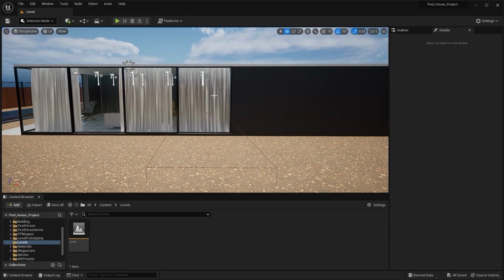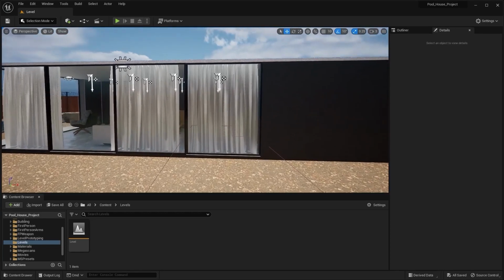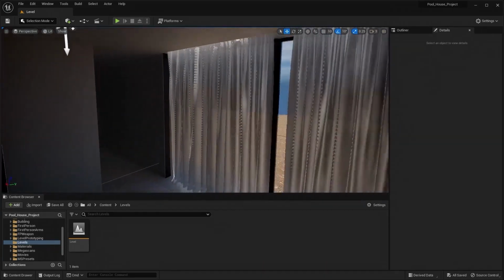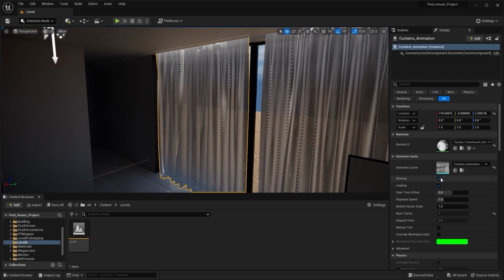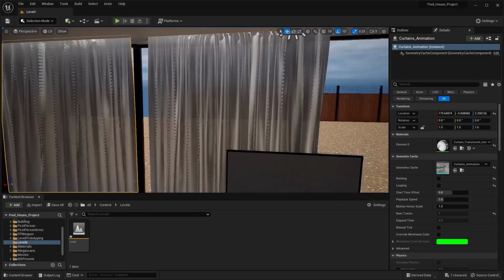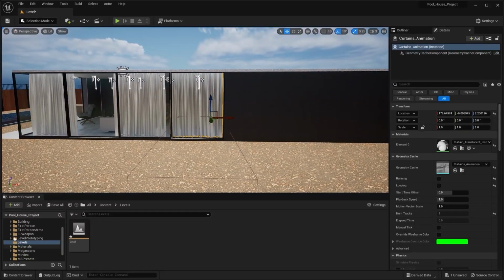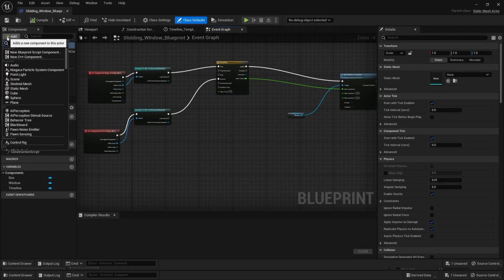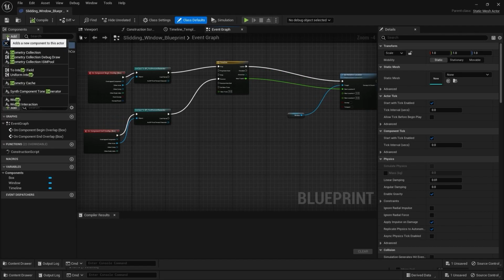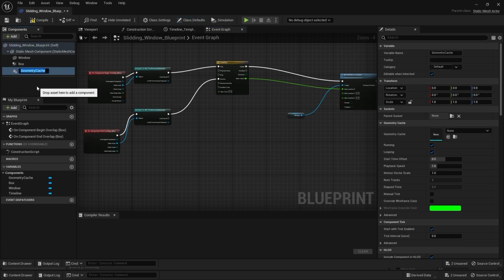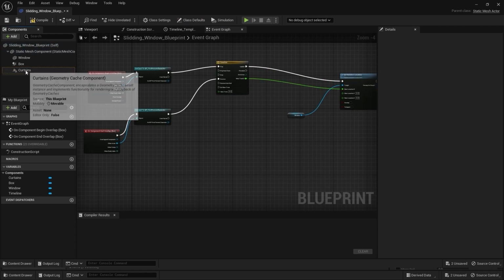First of all, what we need to do is select this curtain and disable these two options. Let's now open the blueprint of this window. I'll go into the blueprints folder and open this blueprint. Now we need to add a geometry cache component. This one. I'm gonna rename this as curtains and I'll bring this into my event graph.